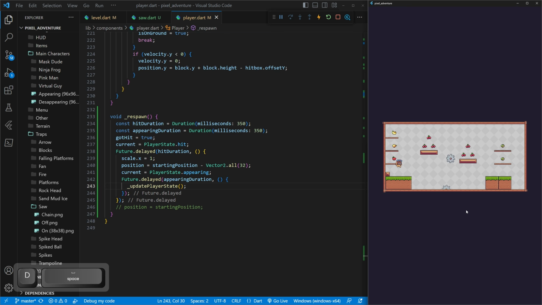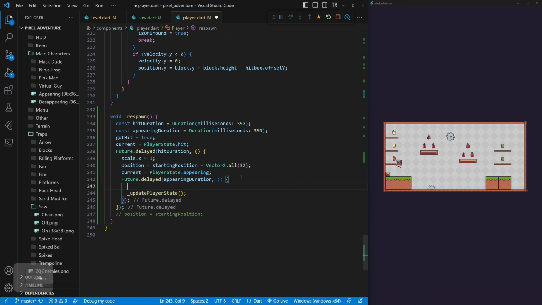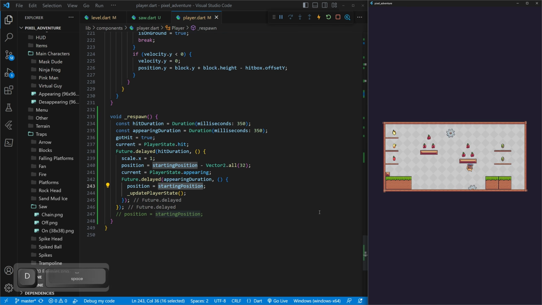Now again, we have the same issue. I was about to fix it, but I wanted to show you why we have to fix it. Our player is being offset now by that Vector2 of 32. So we don't want that. What we need to do is set position equal to starting position. Because before our position was the starting position with an offset of 32, now we just want it to be the actual starting position, which is perfect. And then if we go here and jump and get hit, there we go. Our player has now spawned, got hit, showed its hit animation, then showed its appearing animation, and then put us back to our starting spot.